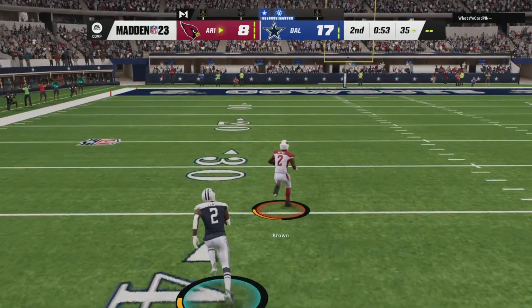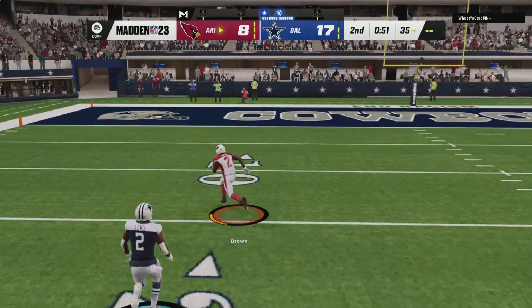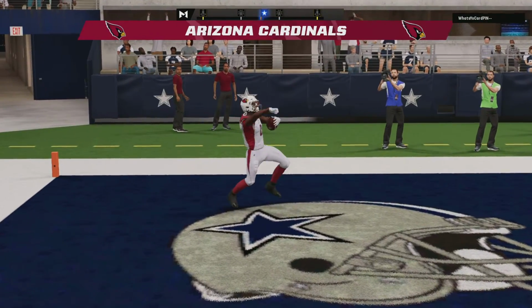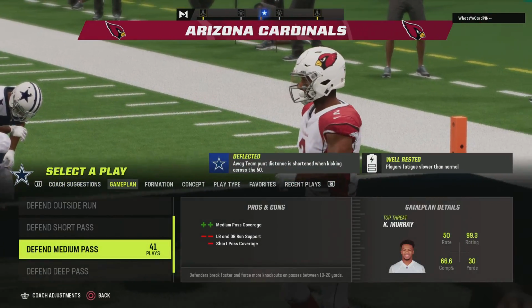Room to run at the 50. Still going inside the 30. And they are not going to catch him. He's in. Touchdown, Arizona.